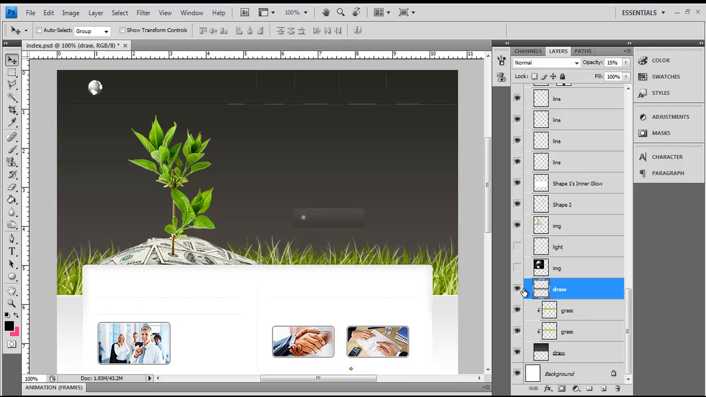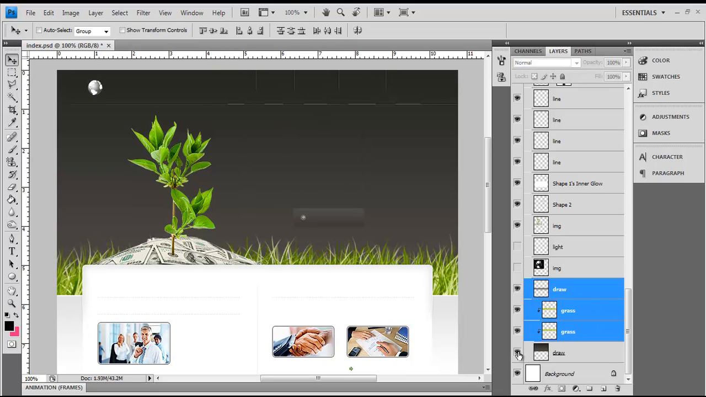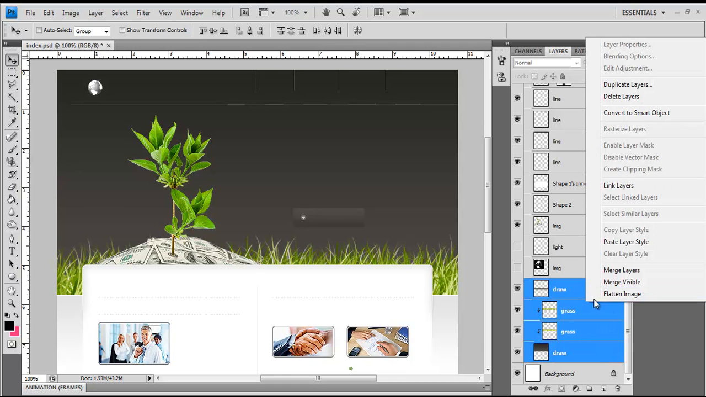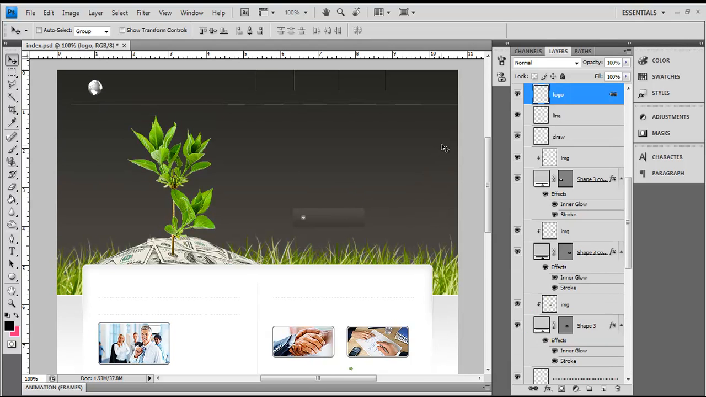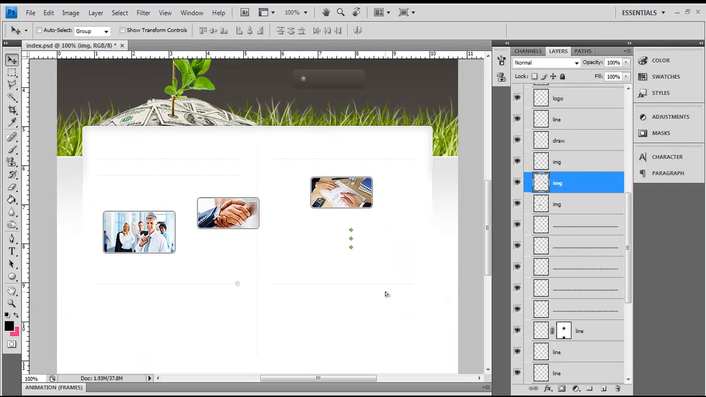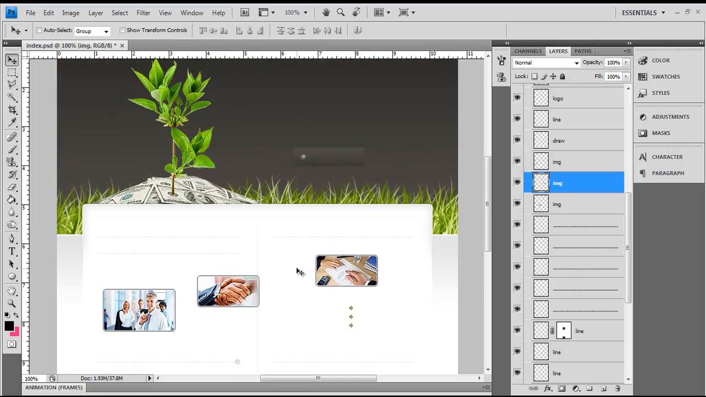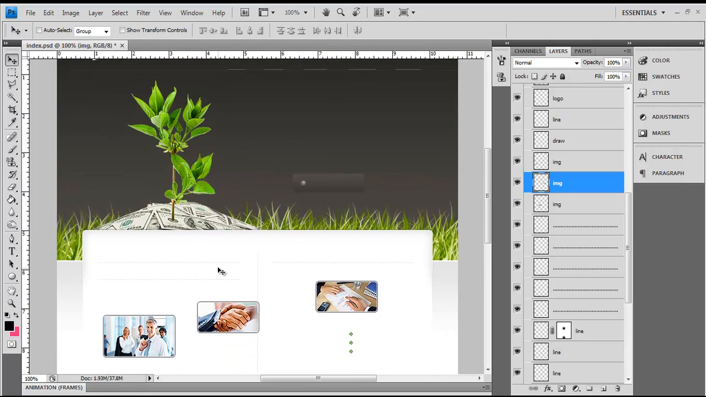Okay, so we have that, we have that, and we have the actual color of the background. Let's merge those. So essentially that's our whole website. We have our logo up here and we have our lines. Essentially we have the overall structure of our template ready to go.